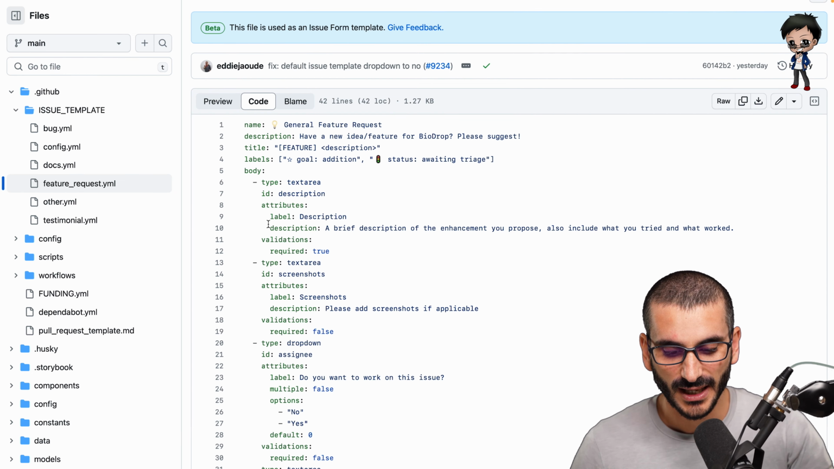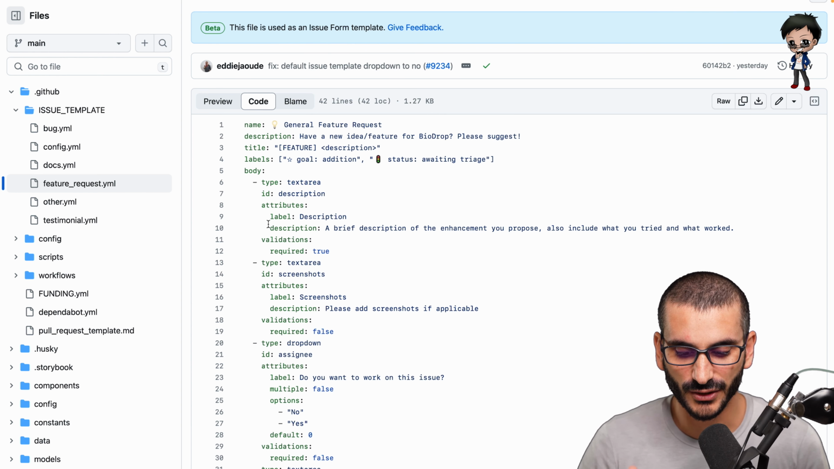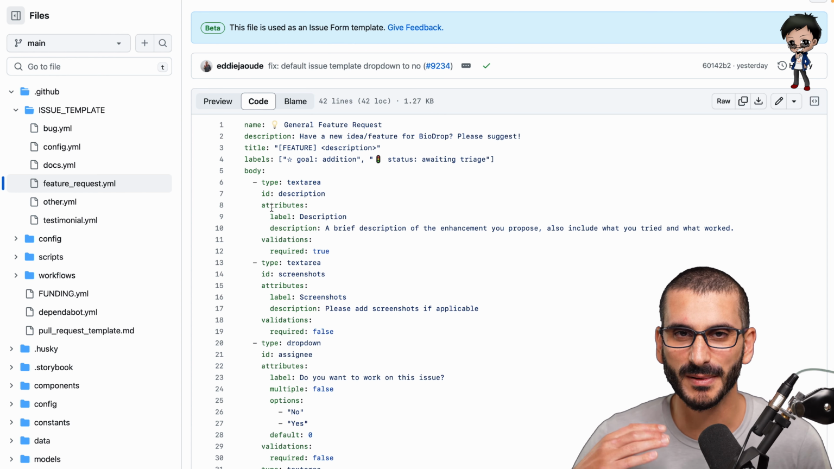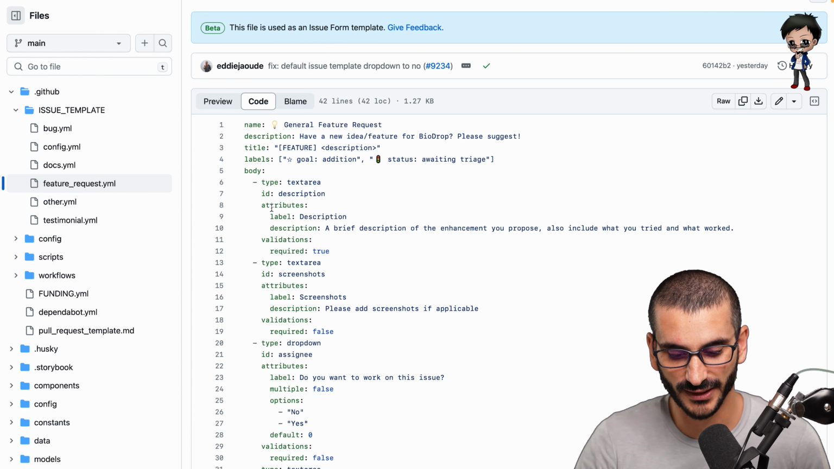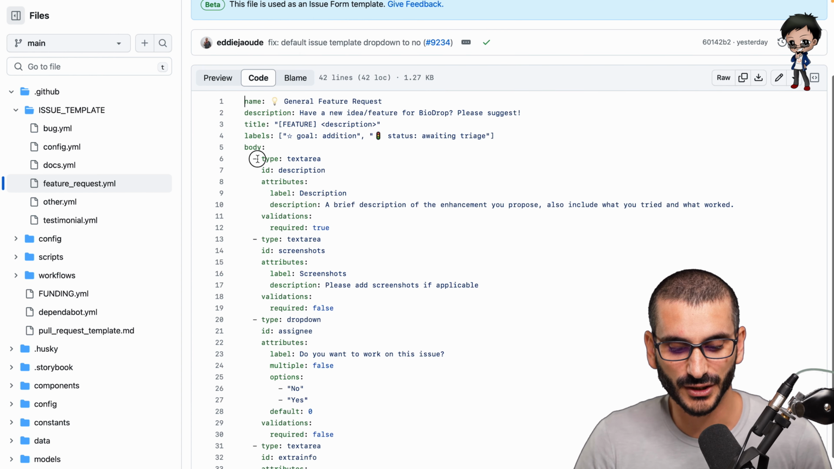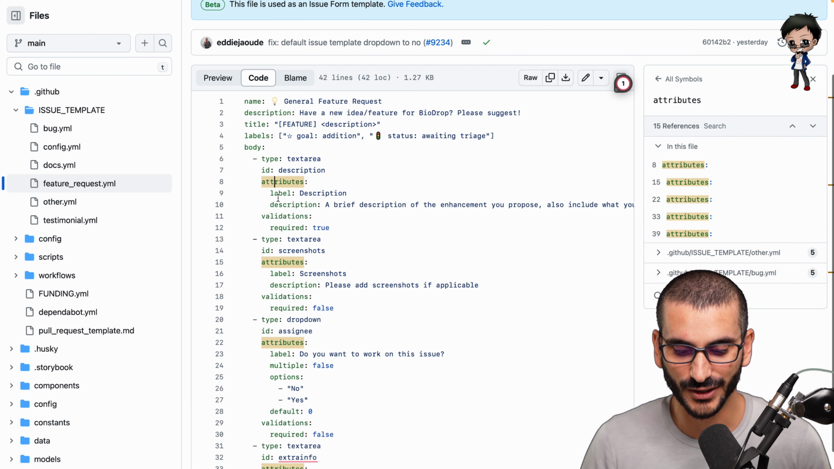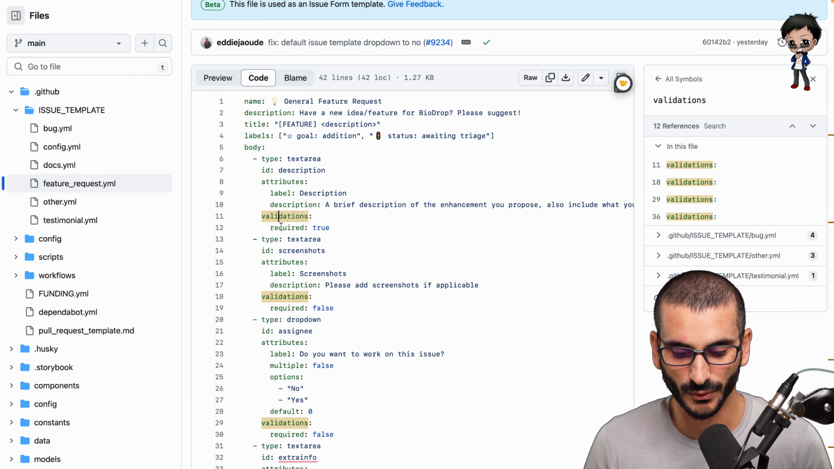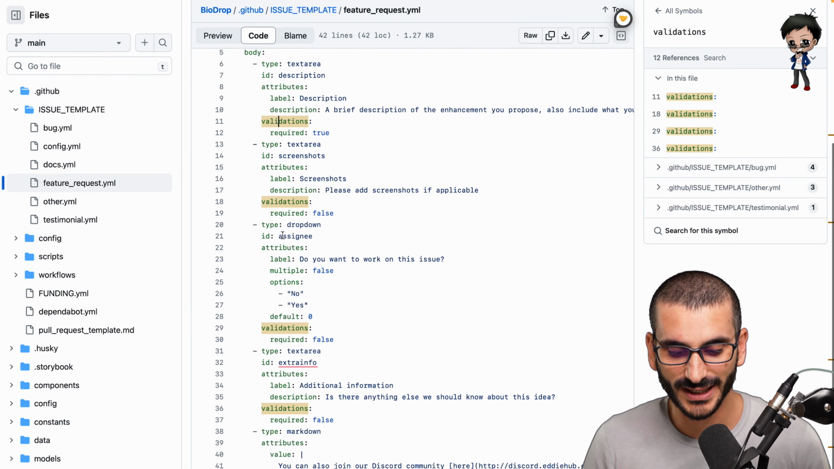Here you see the name, the description, the title, labels, those sorts of things that you've probably seen in other templates and other videos that I've posted. And here's the body. So you've got the text area, you've got the ID, attributes, validation, is it required, and so on. But I want to come down to the drop down.